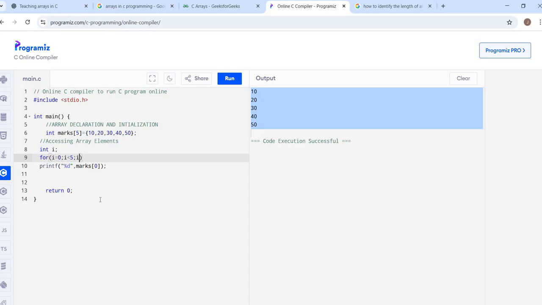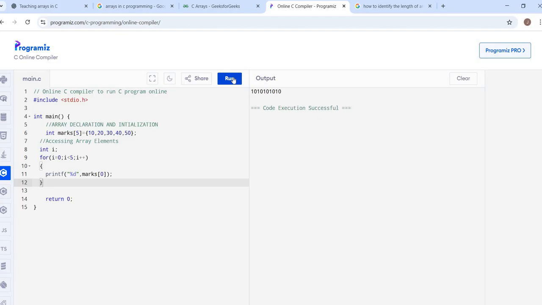Then comes the incrementation section. To avoid confusion, I'm giving it inside curly braces. Now we will execute and see whether it is working or not. It is printing 10 10 10 10, so it is nothing bad. What is the mistake I have done? I need to give marks of i. Likewise, in order to print on the next line, I am including the new line character, \n. Okay, I am executing it again.